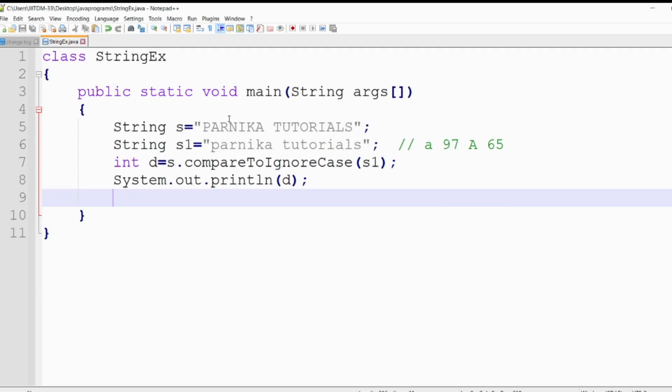You know that when you have used the compare to with strings in uppercase and lowercase, we did not get the output as 0. Am I right? However, in the ignore case, as both are Parnika tutorials, one in uppercase and one in lowercase, it does not consider the uppercase or lowercase. The first character is P in the variable s and in the variable s1 also P. Like that R. It will compare and it will say both are equal.